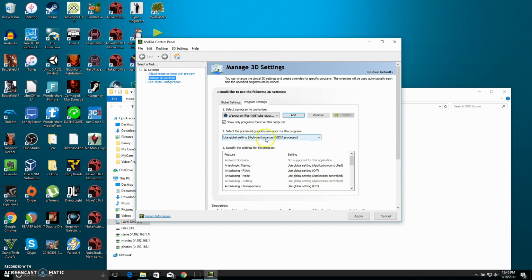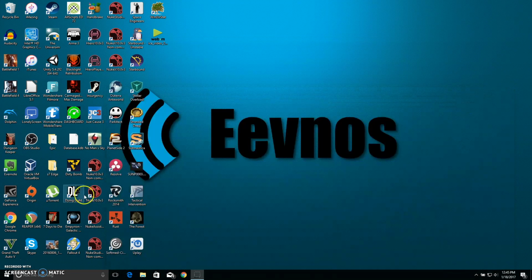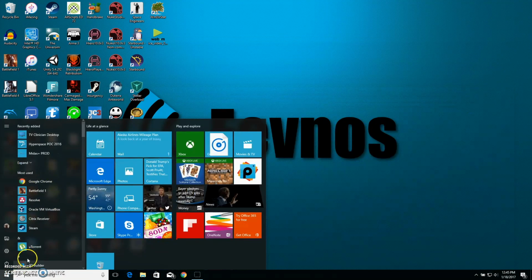And again, this is using the high performance NVIDIA processor. What we need to do is force this to use the integrated graphics. So we're going to select that. You don't need to change anything else. And hit apply. Give that a second. It takes a few seconds to apply that. So there we are. We're good. You can close all this stuff down. Go back into OBS.